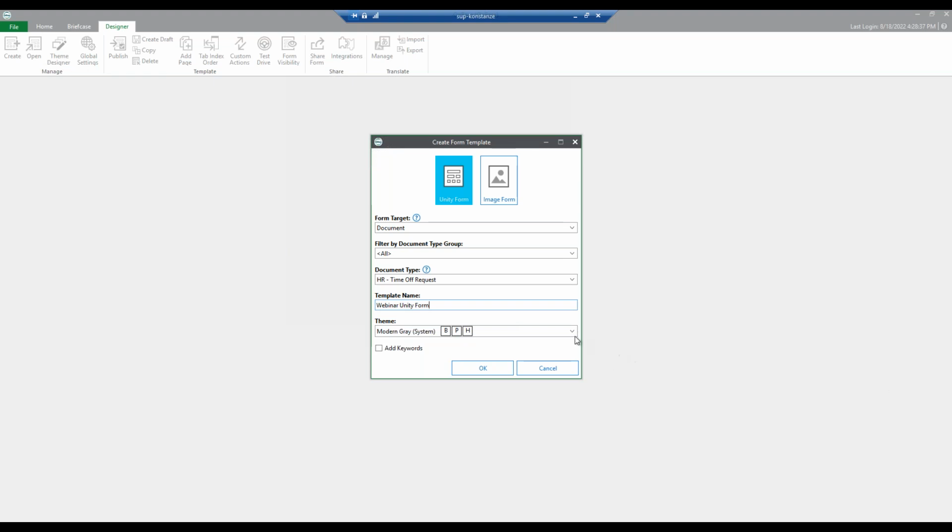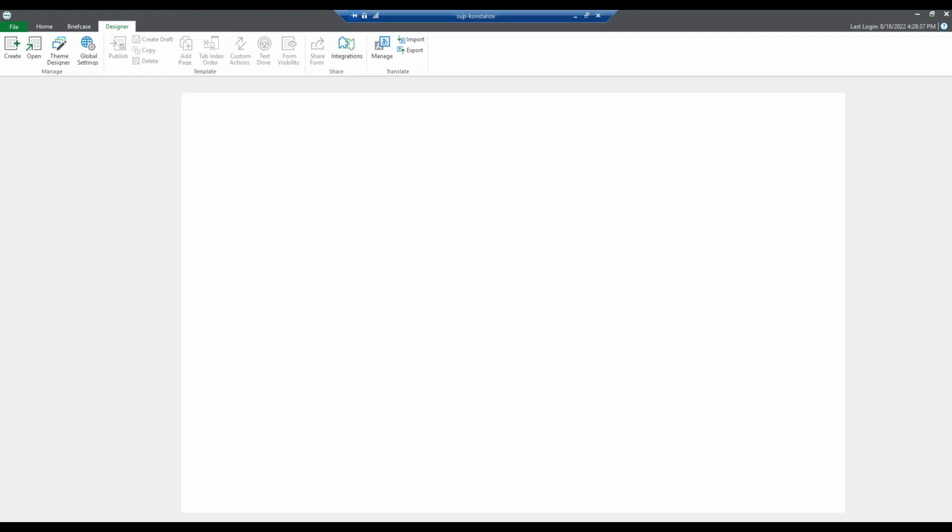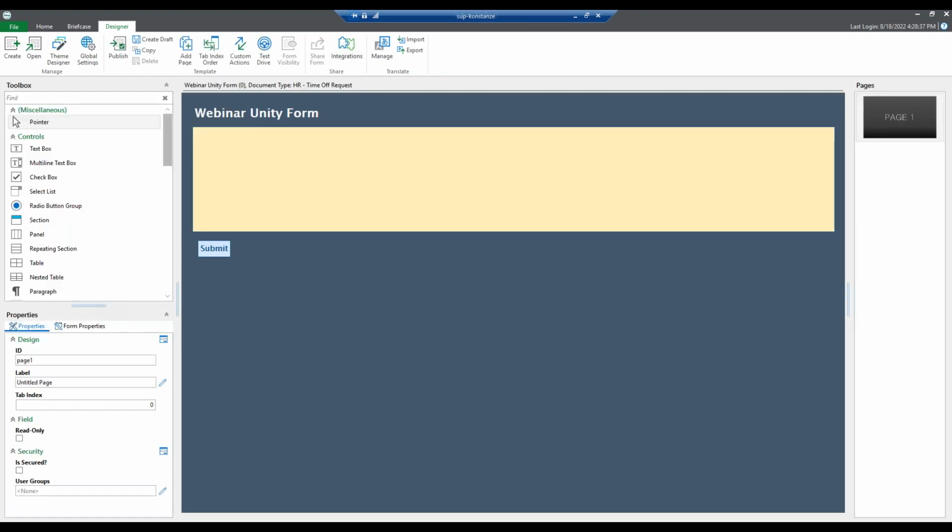Unity forms can have a couple different themes you can select. Themes are basically the color scheme of the form. If you don't like any of the pre-configured themes, you can always create a new one. This demo will just use one of the pre-configured themes. And we'll click OK. As you can see, this is the default setup for the form.